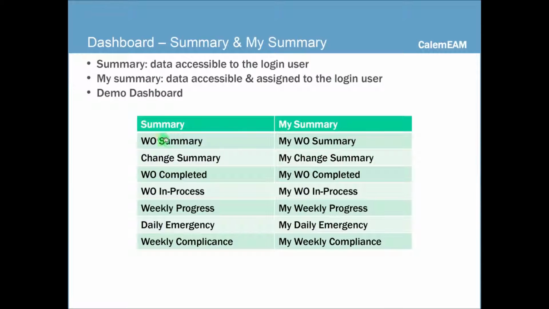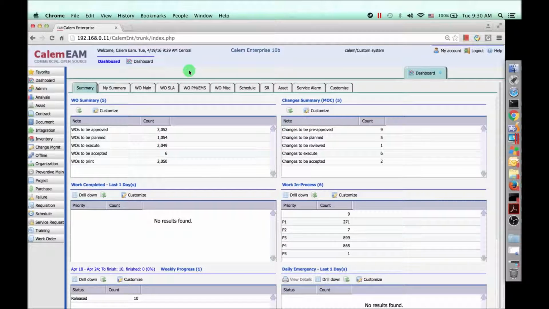So we have this summary information in the dashboard: work order summary and change summary. For my summary, it would be the work order summary assigned to me, work order completed, work order in process, weekly progress, daily emergency, and weekly compliance. Let's take a look at it in Calem.